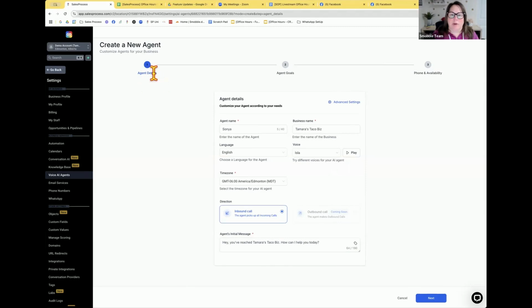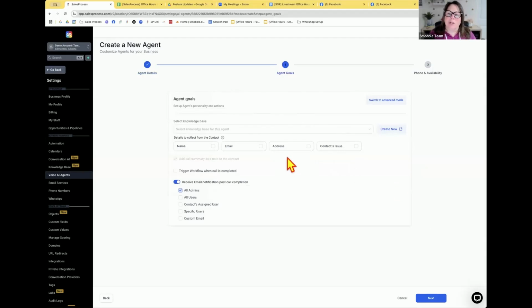So here we are setting up our agent details. We've given our name and everything. Now we'll hit the next button. Here's where you're going to decide what are some of the agent's goals. What information do you want that agent to collect from the person when they're on the phone? Okay. Now, in previous sessions, we have set up our brand voice and our knowledge base. Those are two foundational pieces that we need for AI features so that it sounds like your business, okay?